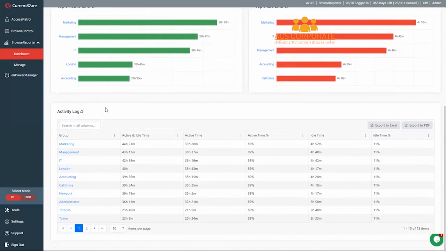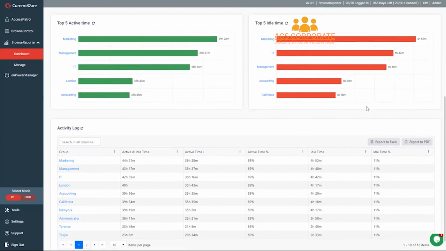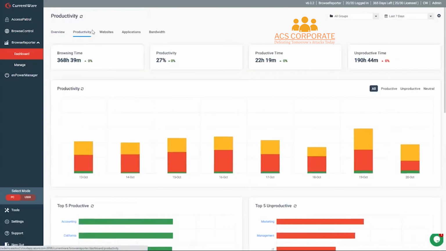And then down at the bottom on the overview page, you'll get a complete activity log. You'll be able to sort it by most to least. You have the ability to take out columns if you want. And then you can easily export this data to an Excel sheet or a PDF sheet to send to any other relevant parties in your organization if they want to see it.